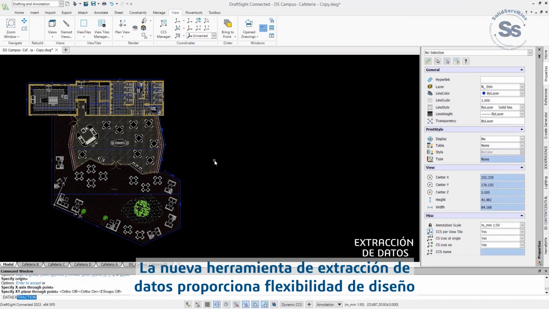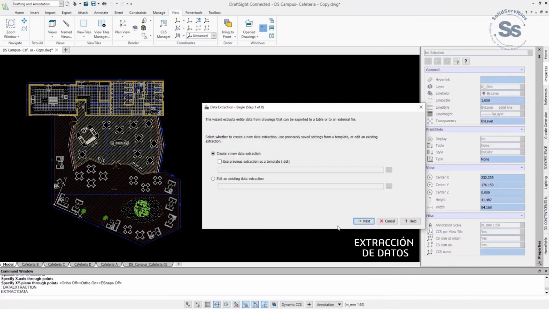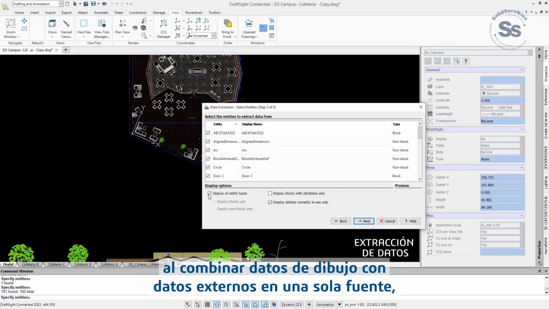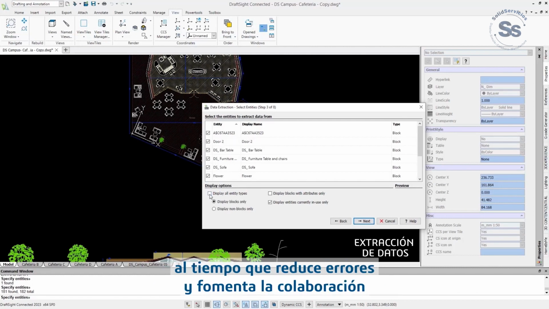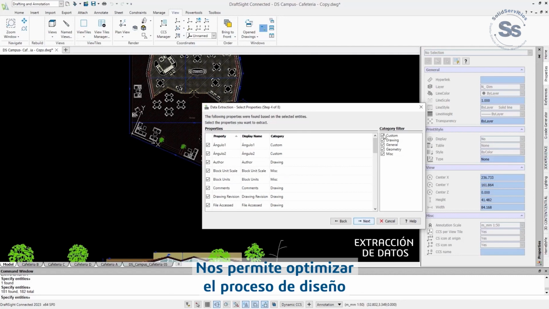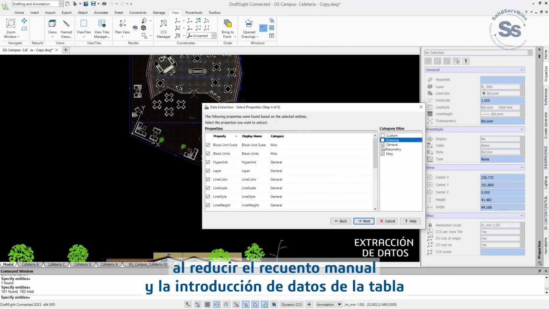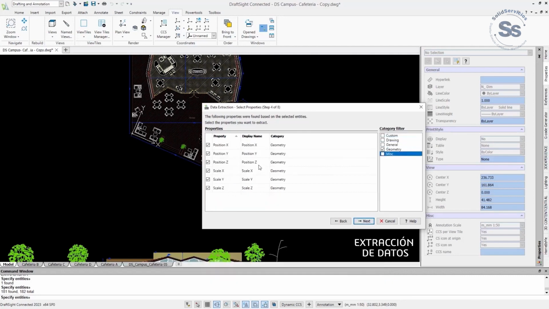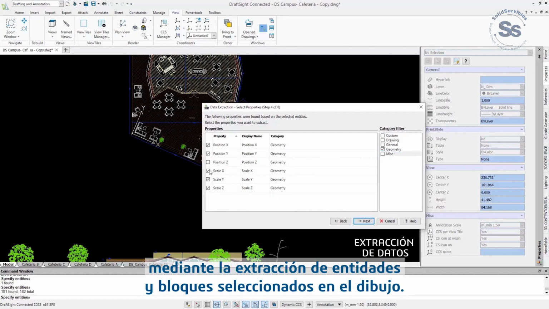With the new data extract tool, we can provide design flexibility by combining drawing data with external data into a single source, while reducing errors and fostering collaboration within the organization. It allows us to streamline the design process by reducing the manual counting and entering of table data through the extraction of selected entities and blocks within the drawing.